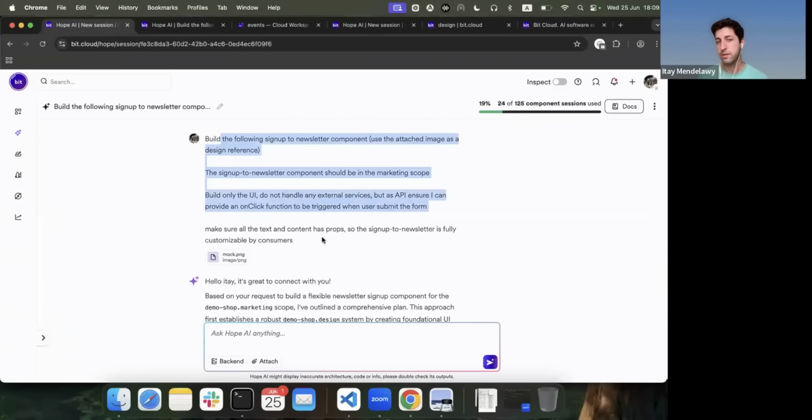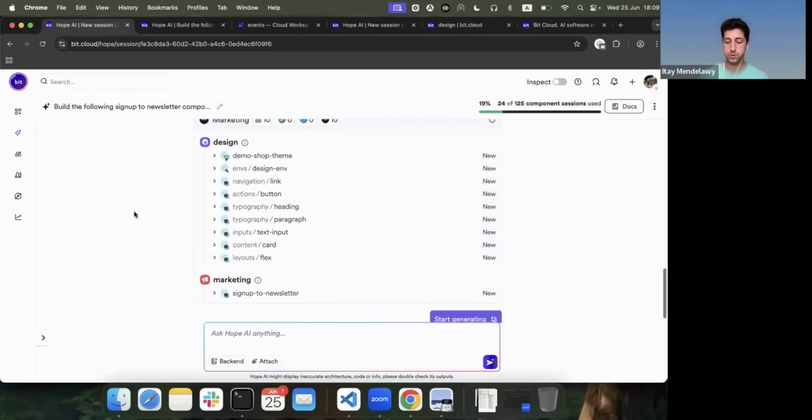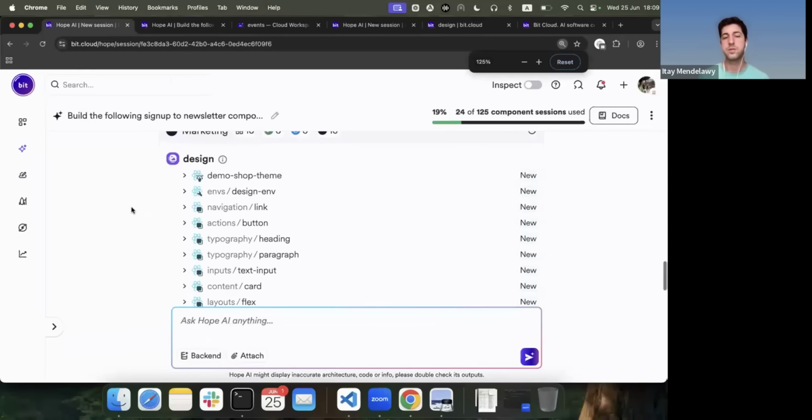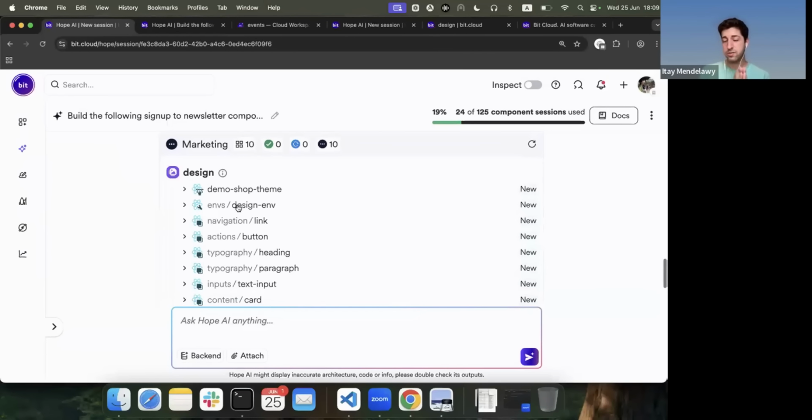So as mentioned here, the first thing we get is our architecture. Let me zoom in just one bit, or 2 bits. The architecture is comprised of 10 components. Some of them are design components because this is a fresh account. There's no design system. If you already have a design system, you can load that design system to Hope AI and onboard Hope to use your design system. There's documentation on that, but this is kind of beyond the scope of this webinar.